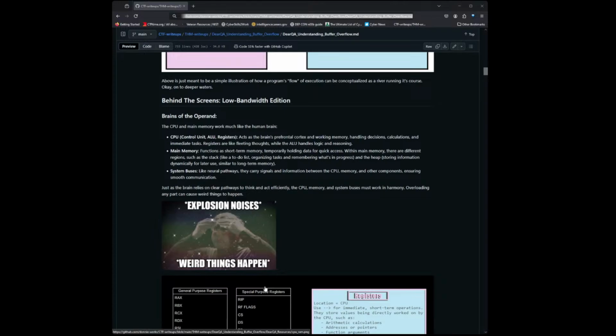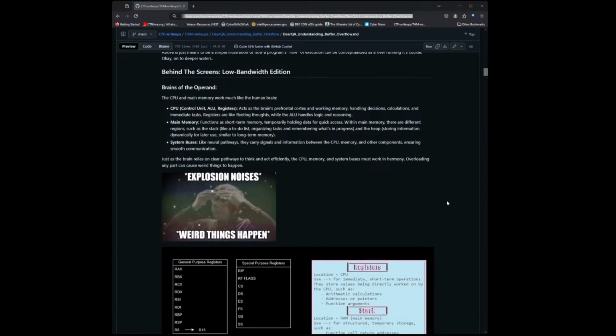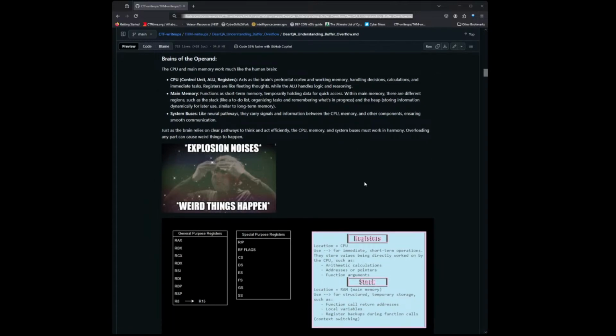And then the system buses you can think of like neural pathways between those different components. So the CPU is like your prefrontal cortex, main memory is like your short-term memory area, and the system buses send messages back and forth between those places so that data can transfer back and forth. They all have to work efficiently in order for you to function. Otherwise, weird stuff starts happening. That same concept can be applied to a computer, right?